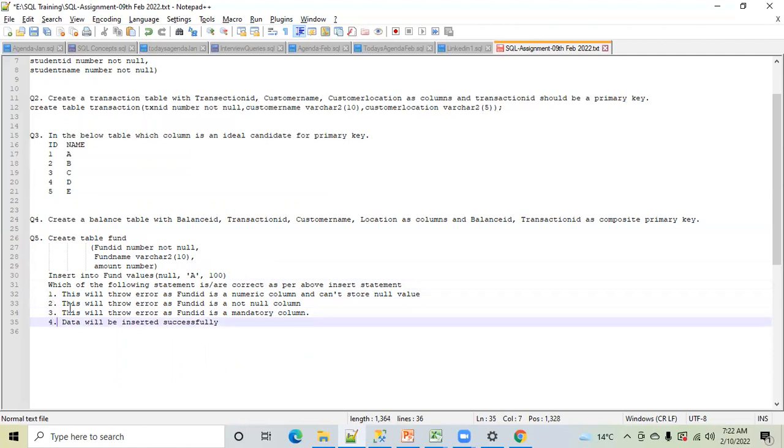First and second. This will throw an error as fund ID is a numeric column and cannot store a null value. Okay, first and second. Anyone else? Mrinal, what is your thought? Second. Okay. Prasad, which one is the correct option as per you? First one. Okay. Pritish? First and second. Okay.